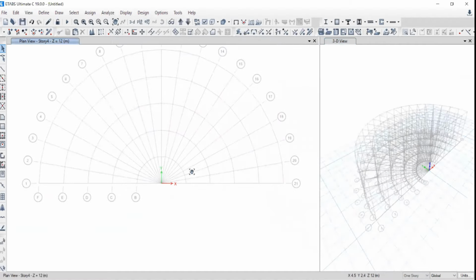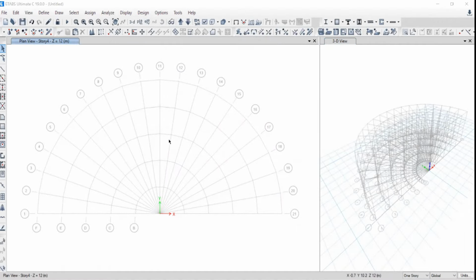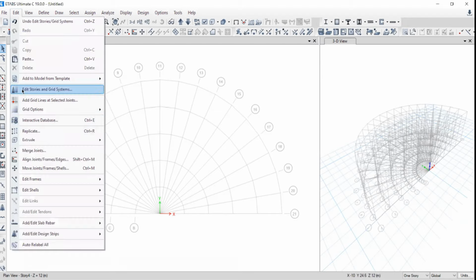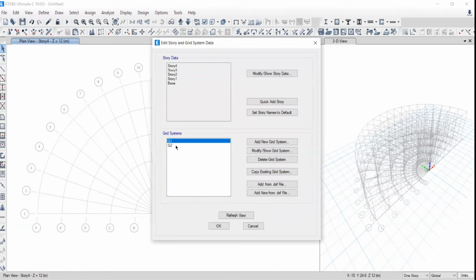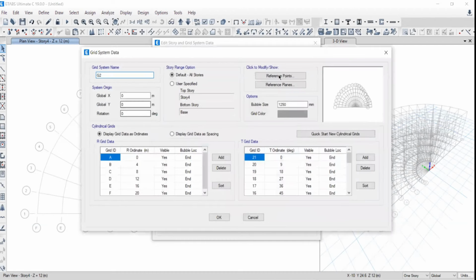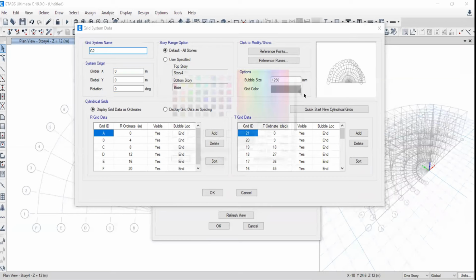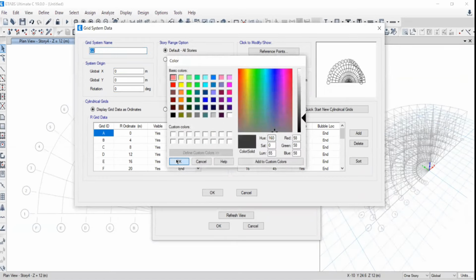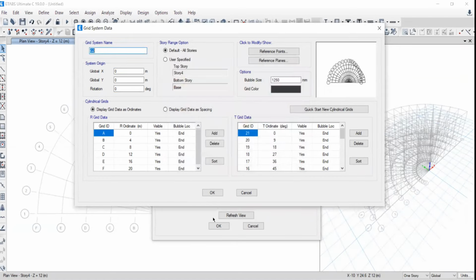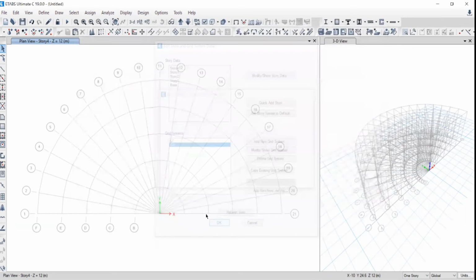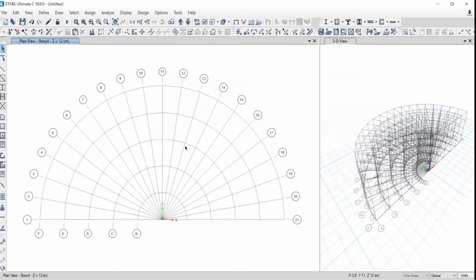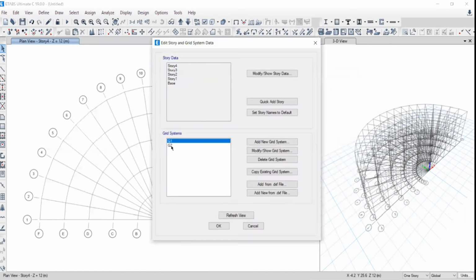Now see, your grid is now available here. If you would like to edit this existing grid system, you need to go to Edit, then Edit Story and Grid System. And the second option, just go to Modify this grid system. Now, this dialog box is available in front of you. I would like to change the color to some dark color. Take this dark color. Let's say OK, and again OK, then OK. This is done. The grid system here is now updated. Thereafter, go to Edit, Edit Story and Grid System. Go to the second one.